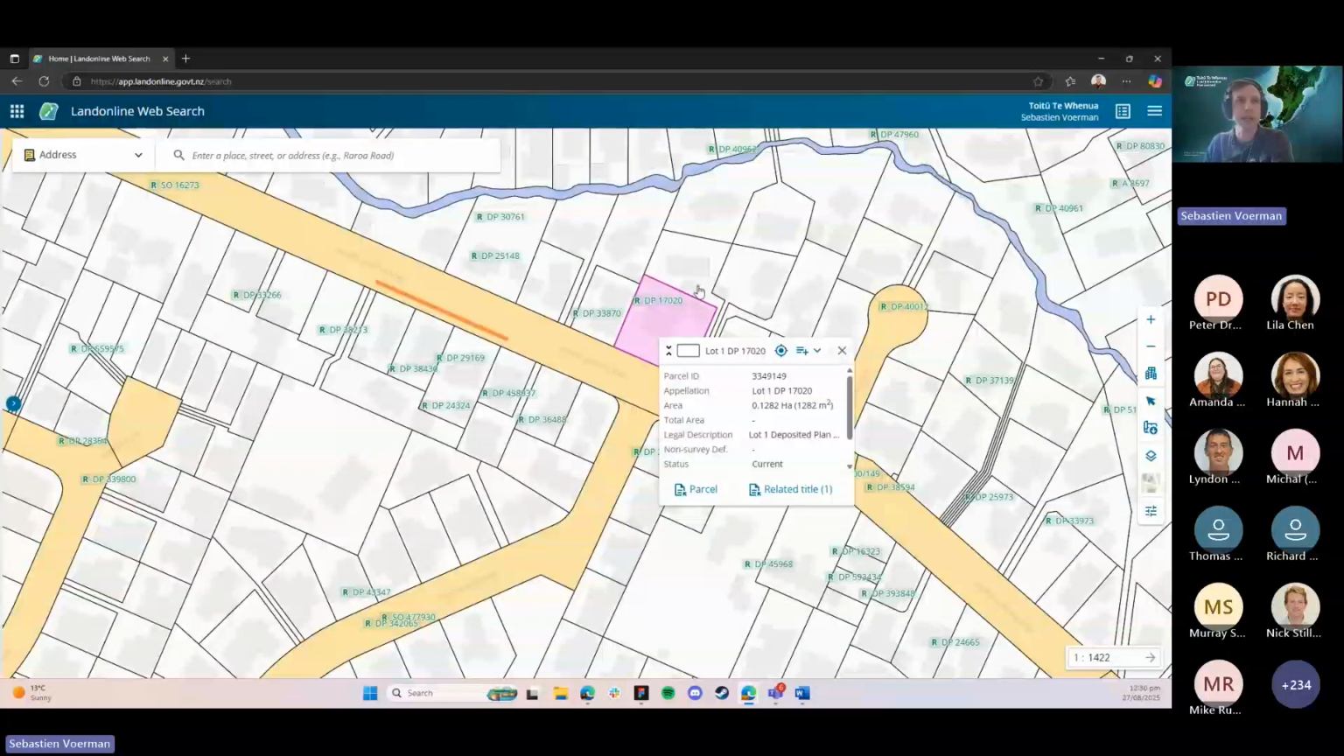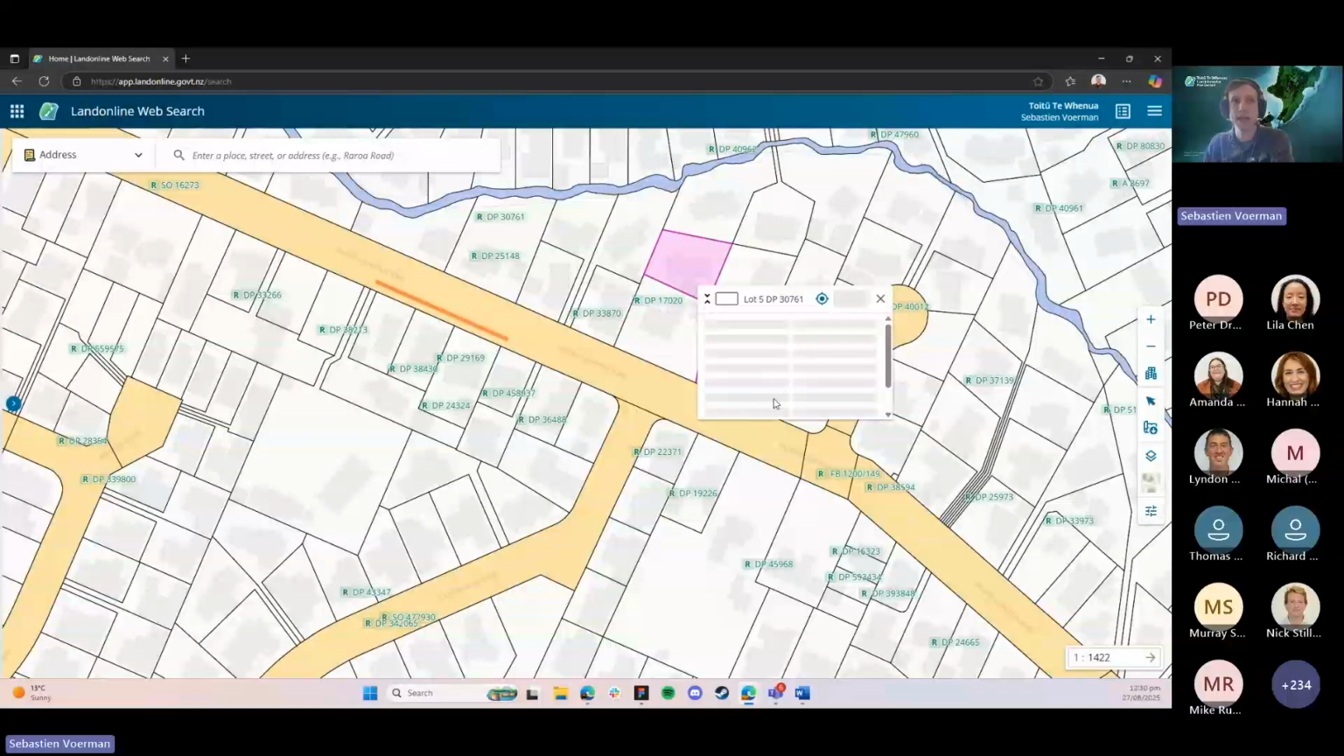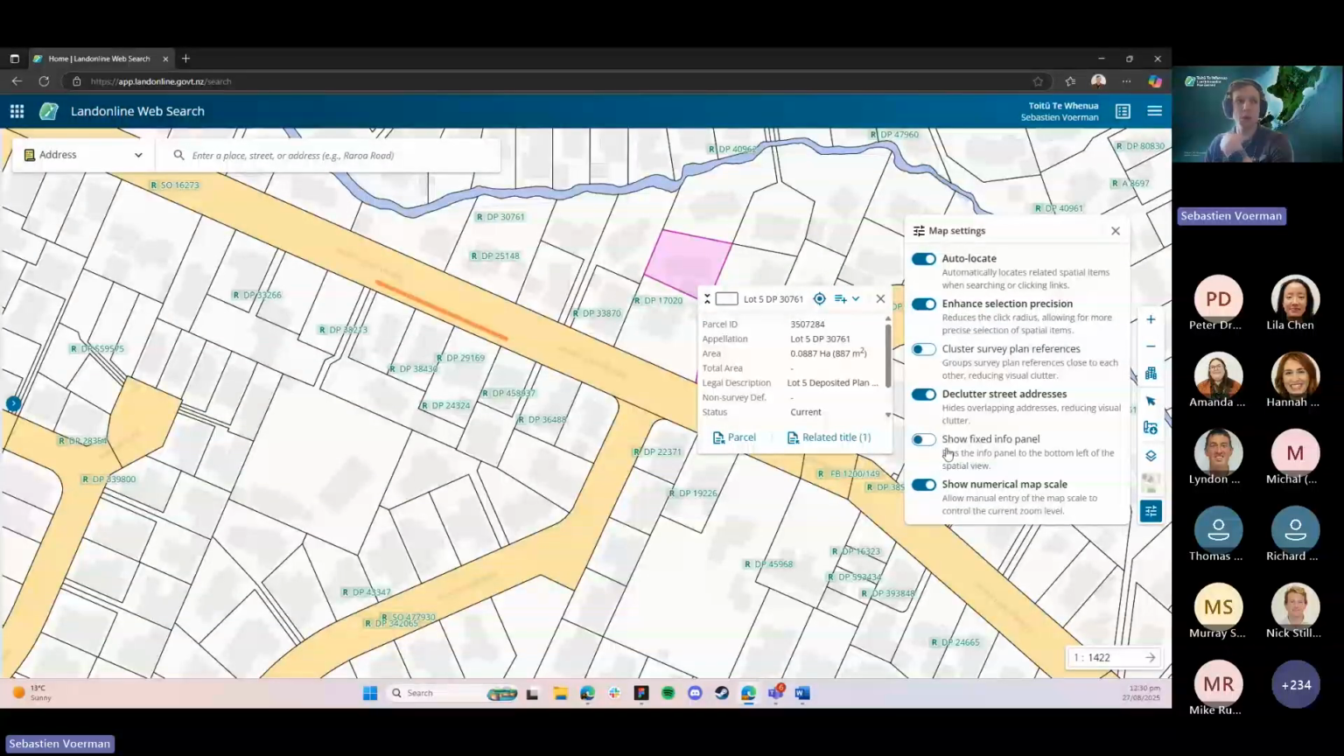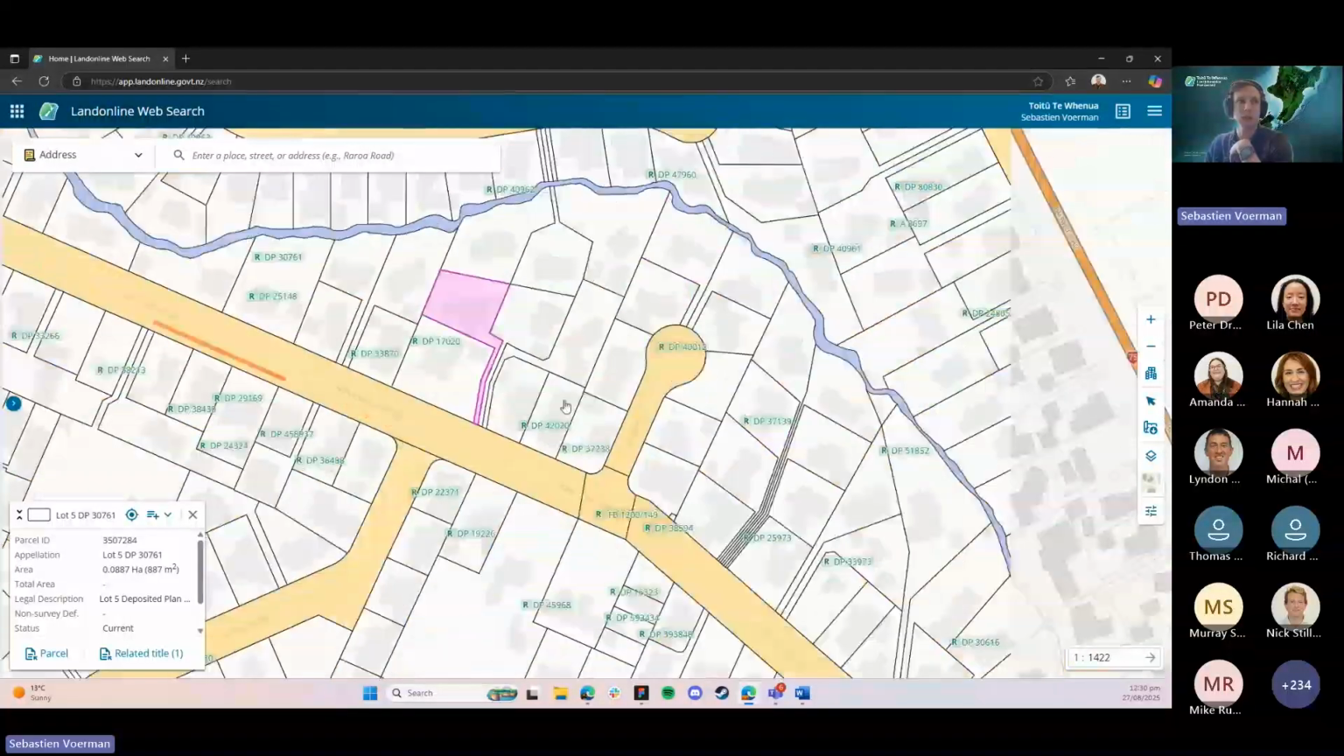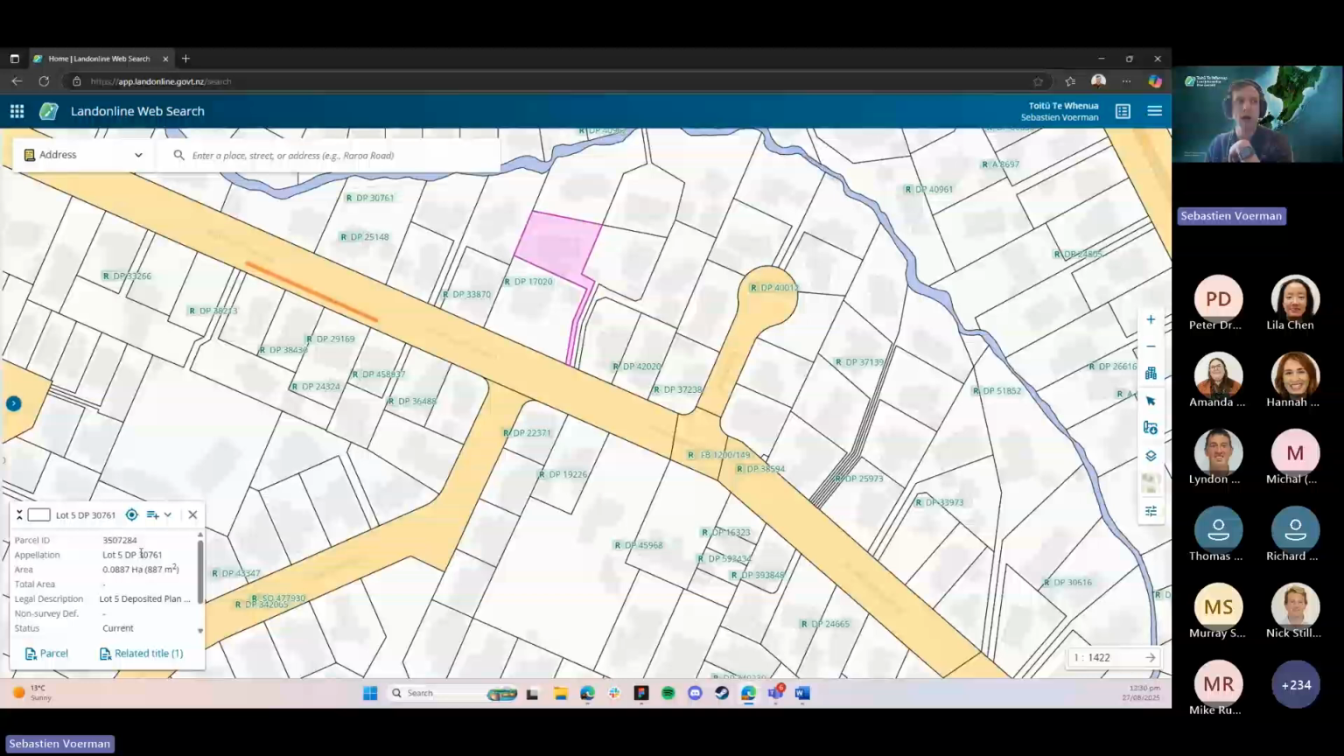So if you like just clicking and immediately reading the data right there, this is going to be a system that works for you. I personally prefer having the info panel fixed and floating bottom left because that allows me to keep focus on the spatial view but still have this information readily available. So this is my preference.